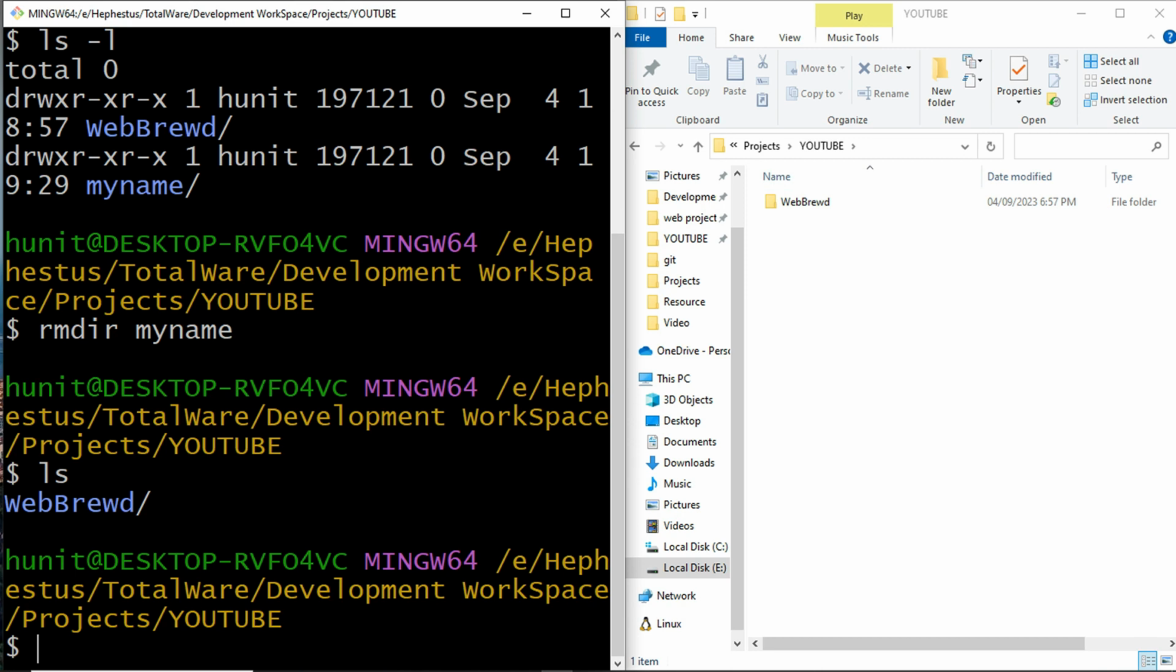The next thing I'm going to show us is the touch command. This touch command is used to create files. The make directory command is used to create directories, and then touch is used to create files.